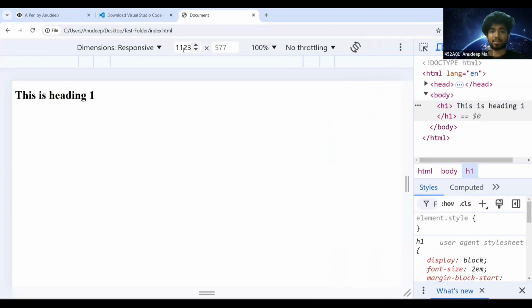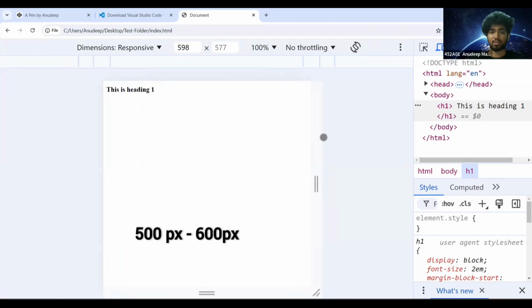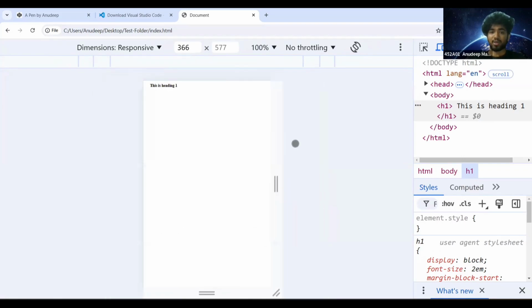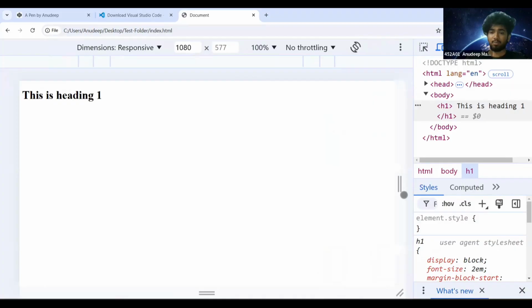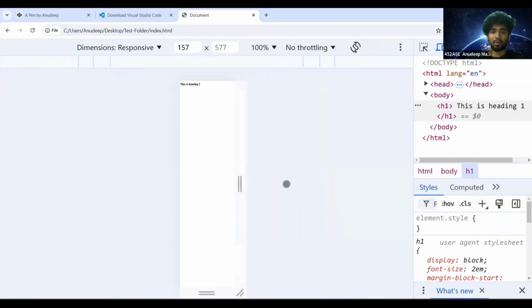So basically here we can see the screen width is 1123 pixels. But when it comes to mobile and tablet, the screen width is smaller. The screen width is only between 500 to 600 pixel width in mobile. As my screen size is going big and small, the text size is also going small and big here.